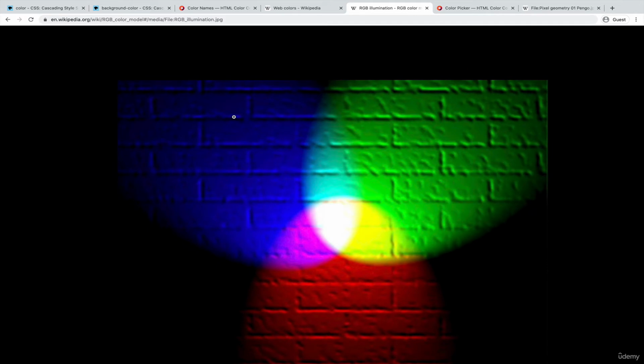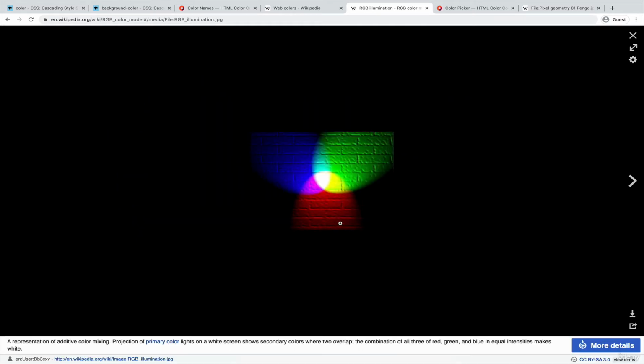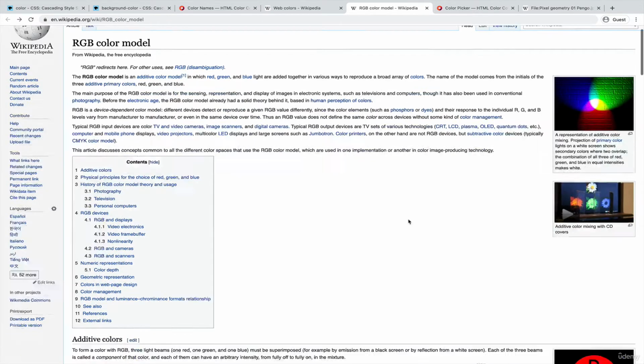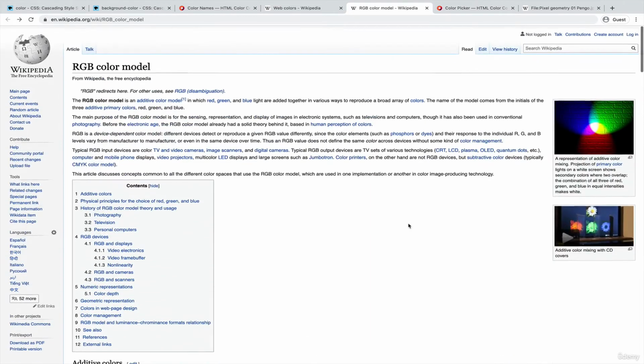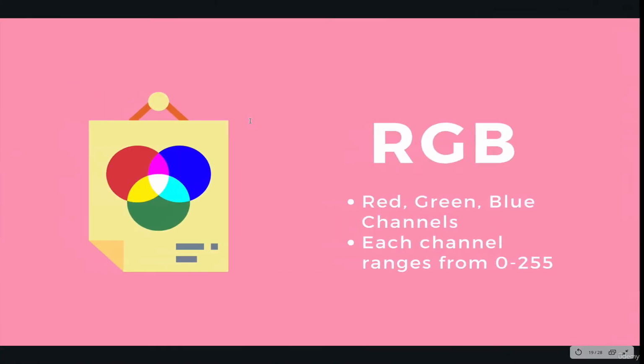So you can see it here. For example, red and green makes yellow. Red, green, and blue makes white. So you don't really have to get super familiar with how it all works. You don't need to be an expert. You just need to know the basic syntax.